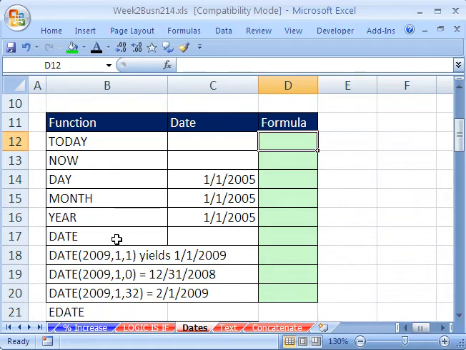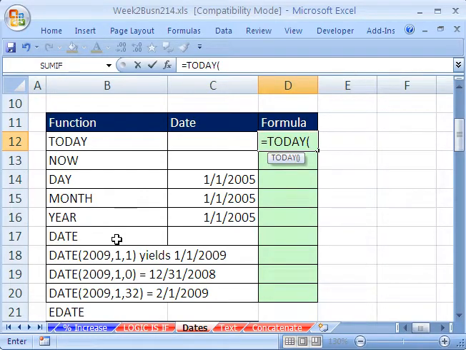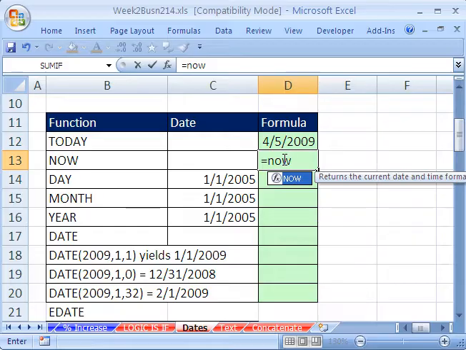Today, the equals TODAY function, is an argumentless function. It means there's no argument. You just open parentheses, close parentheses. And it is a volatile function. When you open it up tomorrow, it'll give you tomorrow's date. So right now when I'm shooting this, 4/5/2009. Another function is NOW, and this one will give you the date and the time.